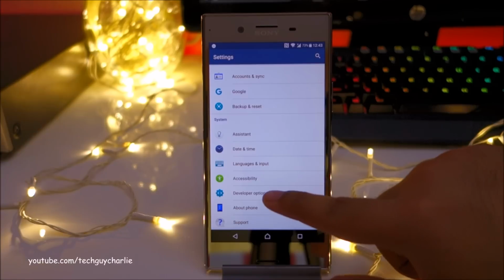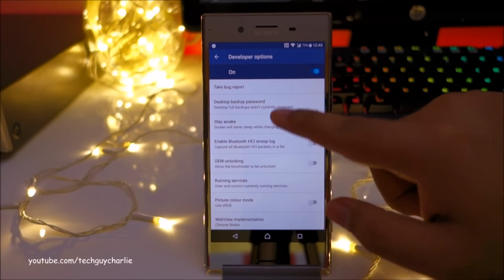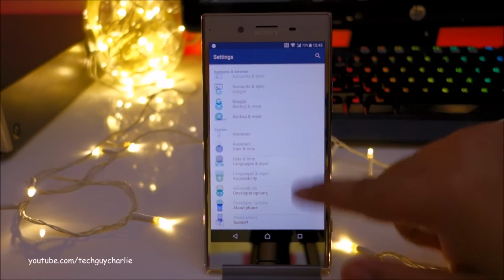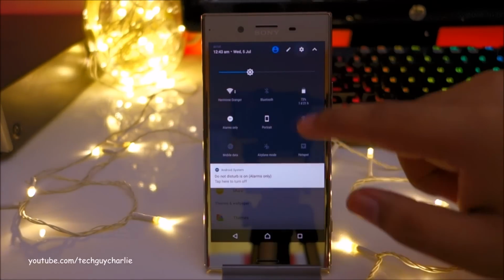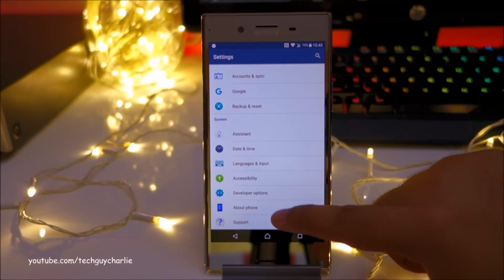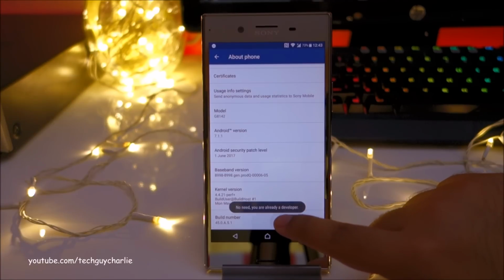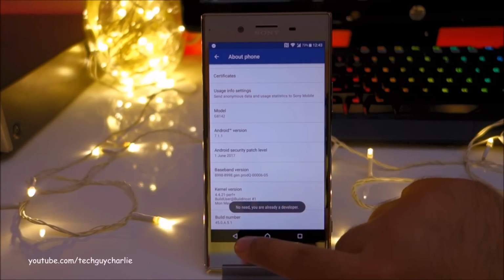So first off, we need to enable developer options. This will be disabled by default. This tab will not be available. So all you gotta do is go to settings, scroll down, go to about phone, then scroll down and repeatedly tap on build number. Quickly tap on the build number until your phone shows now you're a developer.